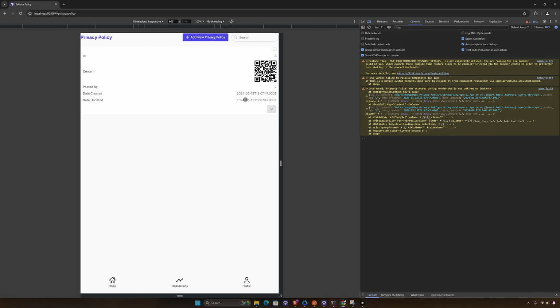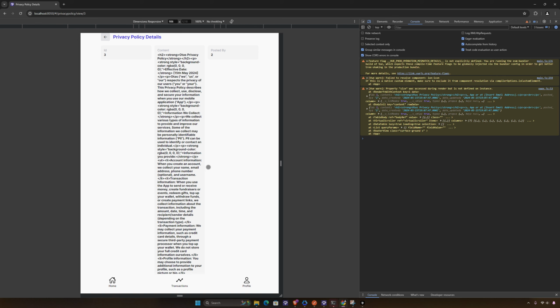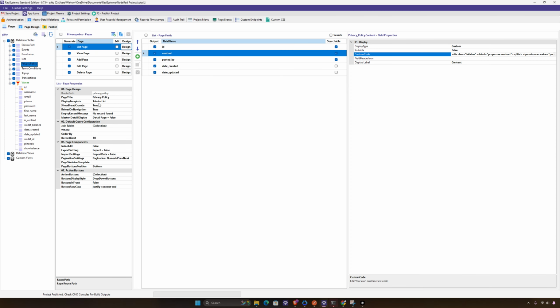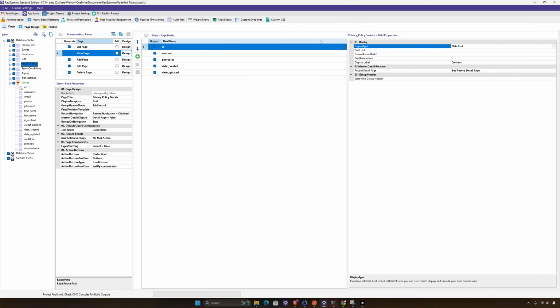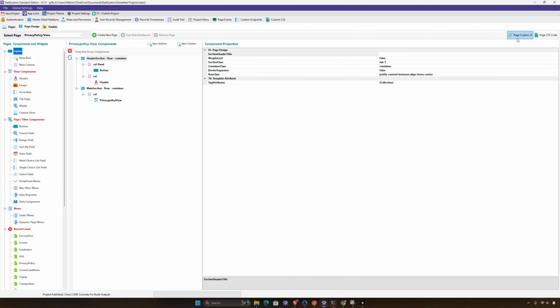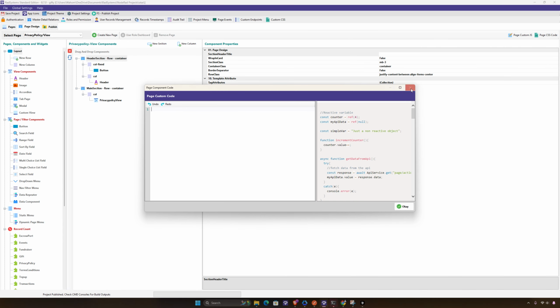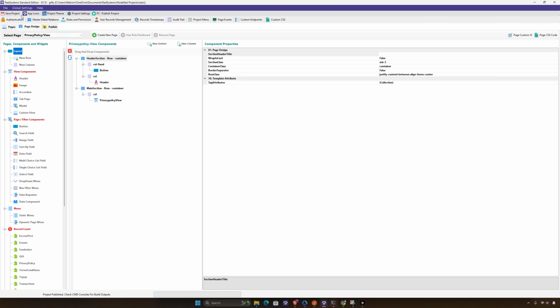So if you reload this, now we have that QR code displaying there just fine. So if you go to the view page, you notice that it's still not there. So you can do the same step, but for the view page, import, go to design, import the QR code there, then do whatever you want, and that would be it.